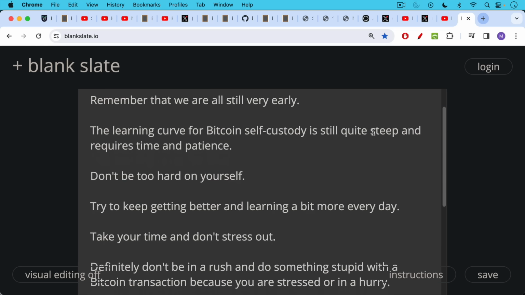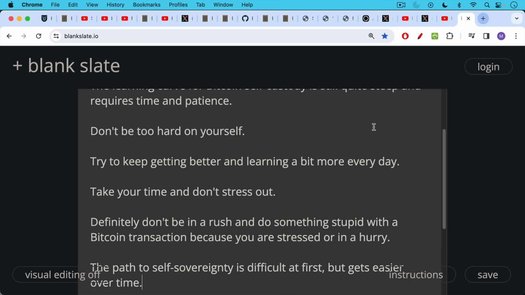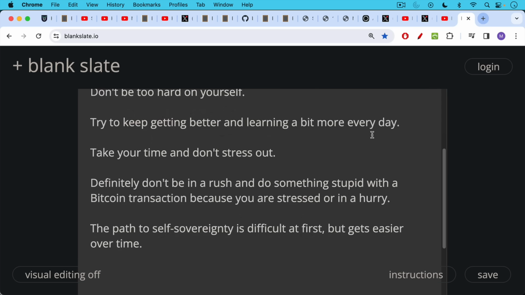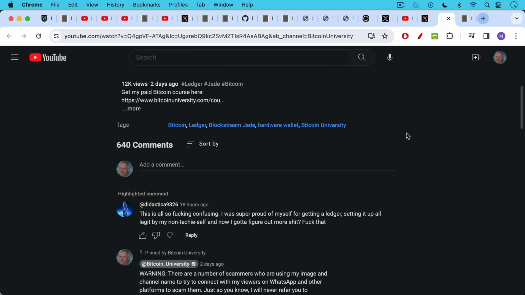Try to keep getting better and learning a little bit more every day. And take your time, don't stress out. Definitely don't be in a rush and do something stupid with a Bitcoin transaction where you do the wrong transaction or you share your private key, your recovery seed with someone just because you're really stressed out or in a hurry. The path to self-sovereignty is difficult at first, but it definitely gets easier over time. So don't be too hard on yourself, but realize that this is a never-ending journey, and we're all going to have to keep learning as the Bitcoin network and the whole Bitcoin ecosystem keeps growing and changing. So this really is a journey of self-education that we're all involved in.